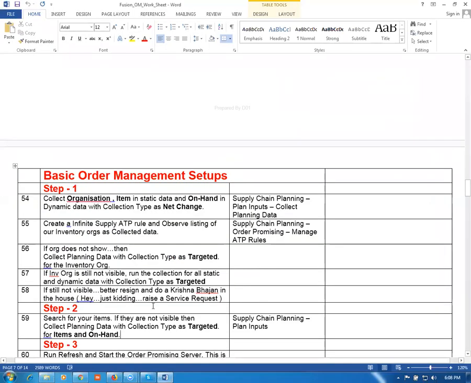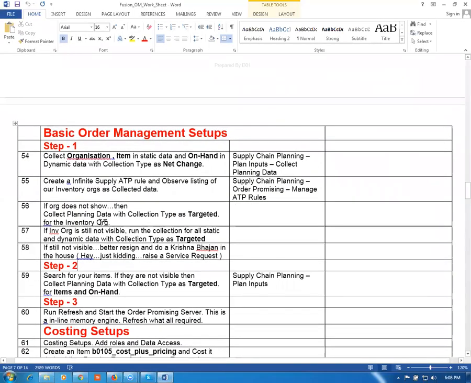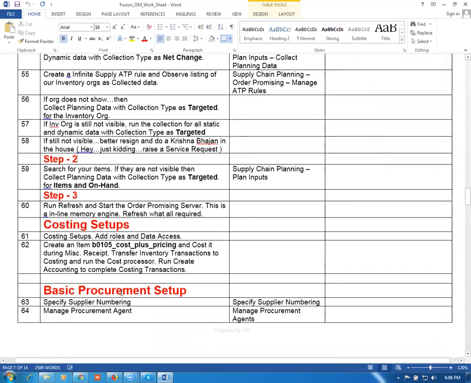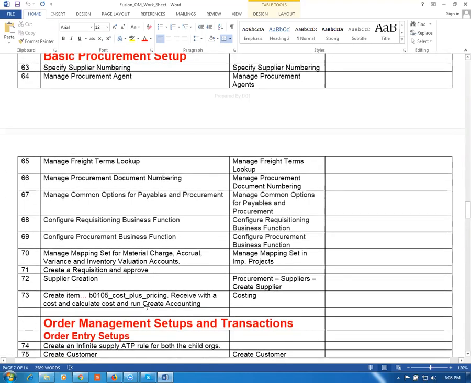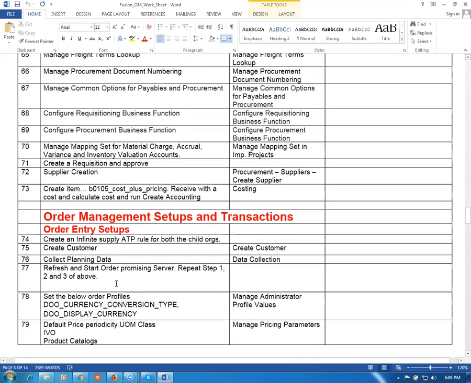Go there. So this one is not fine. I'm not following these steps. Fine. Costing is also not considered on this one. Procurement setups, we have already completed everything. This can be done only after we do a collection.